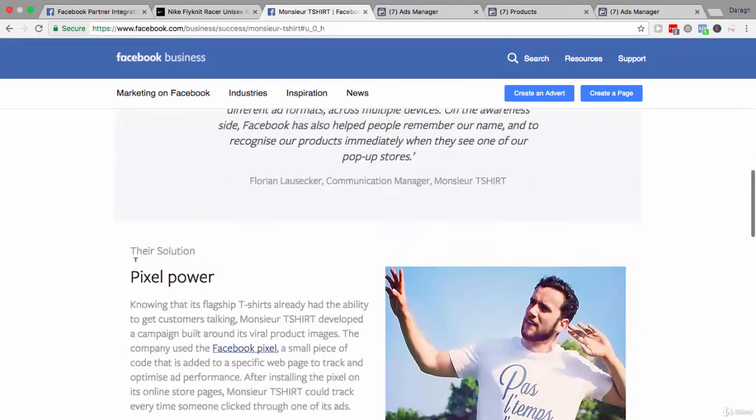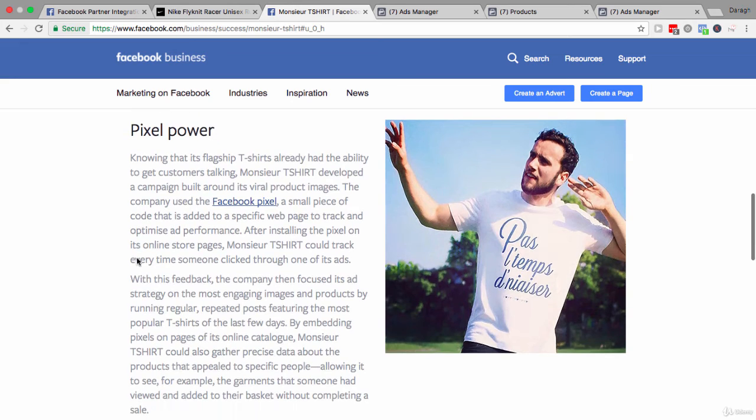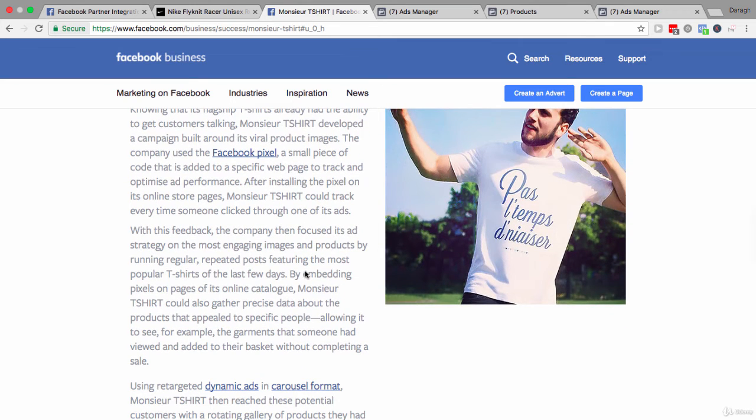Let's move down now to have a look at the exact strategy that they used. So as you can see, first thing they did was install the Facebook pixel, and then what they did was embed the pixels on the page of their online catalog. You only need to do it once now.